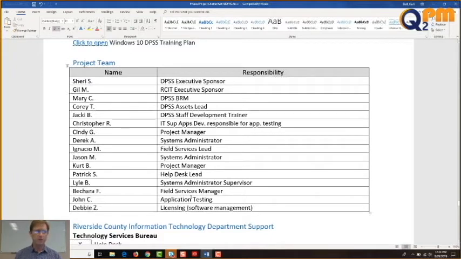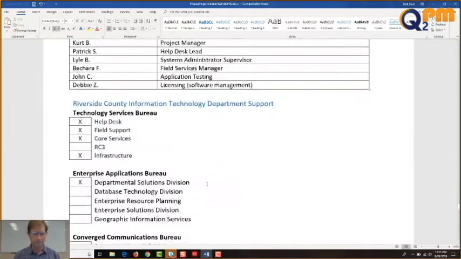I usually order this from most responsibility down to least responsibility. DPSS executive sponsor is here, the RCIT executive, the BRMs, the assets, staff development, apps development, project managers, systems administrators, field services folks, help desks, application testing, and licensing. They're all there. Not in terms of importance, but in terms of typically responsibility and scope of interest.